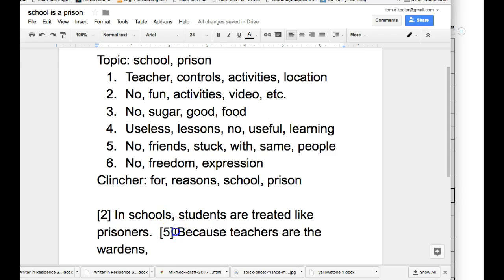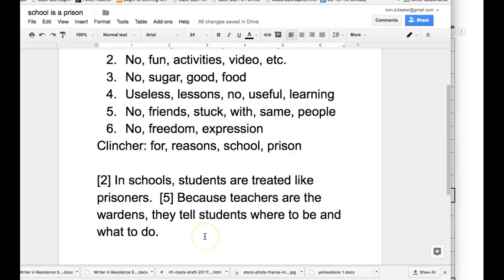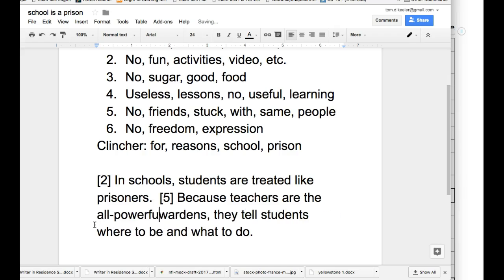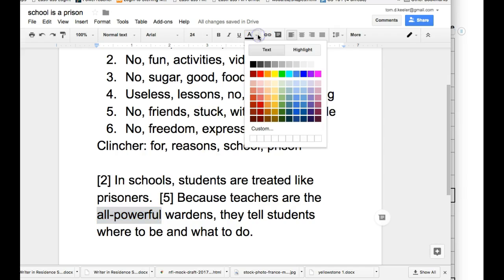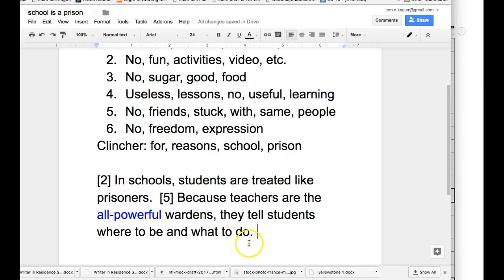So that's number five. You see, it doesn't stand by itself. If I just say, because teachers are the wardens, you're asking, well, what comes next? It's not a complete sentence. And notice in the number five that you put a comma after that beginning to your sentence. Because teachers are the wardens, they tell students where to be and what to do. Okay, and at this point you might say, well, maybe I can put in a descriptive adjective. So instead of just wardens, maybe I can put in because they are the all powerful wardens, and because that's a descriptive adjective, I'm going to highlight that in blue. So I'll take my text and I'll highlight it in blue.